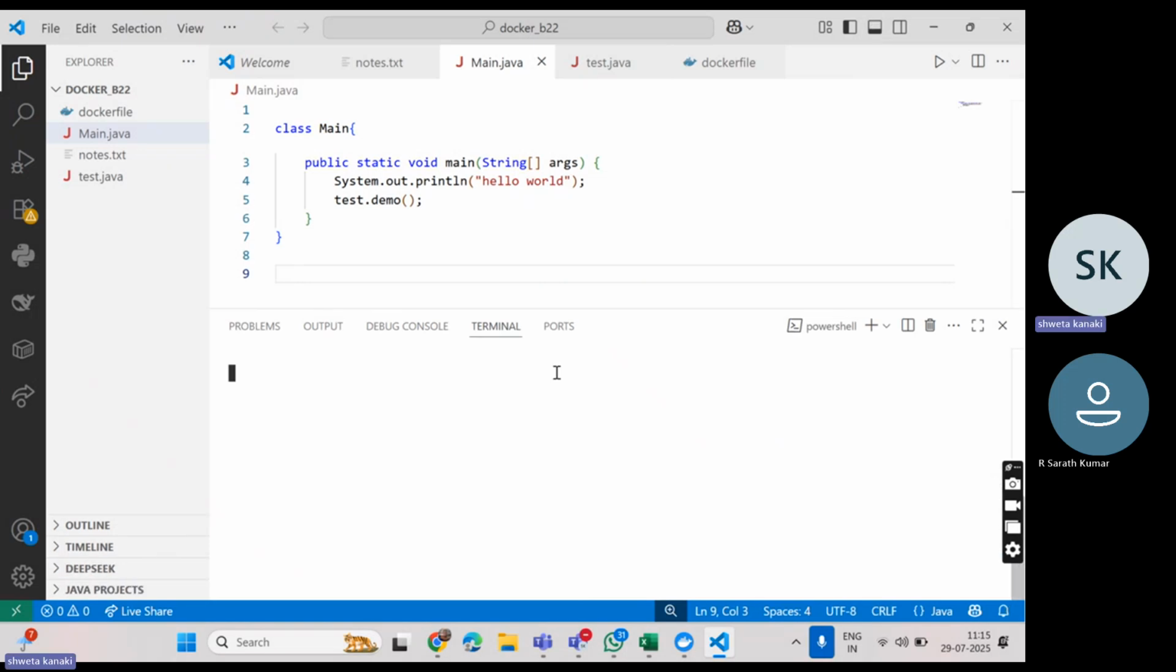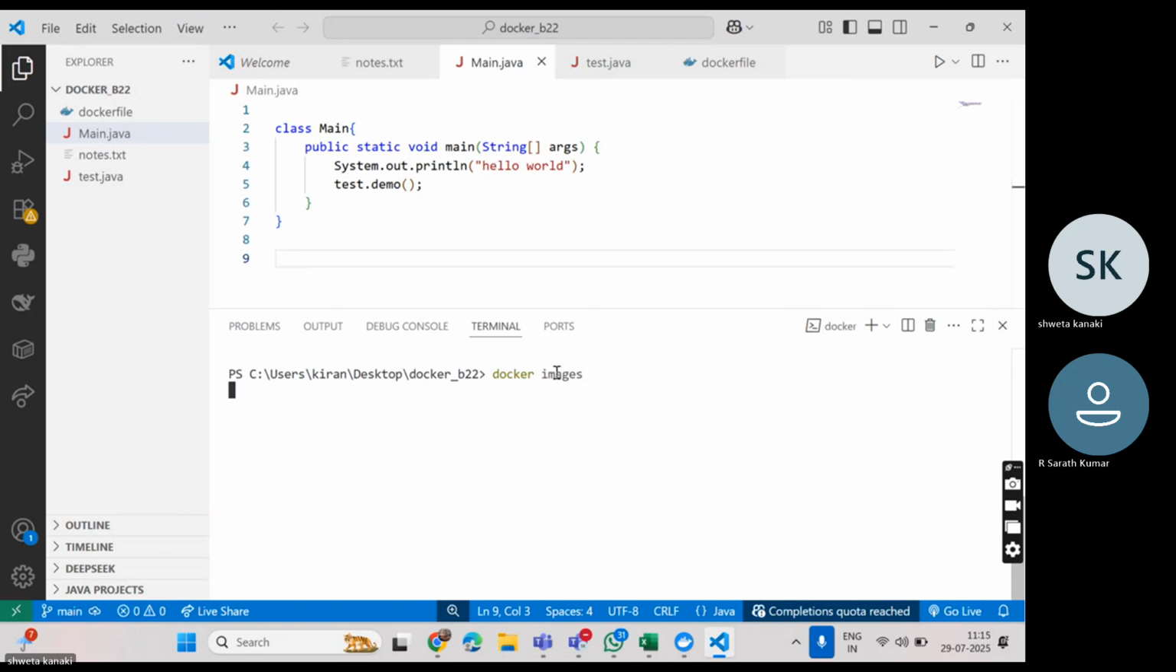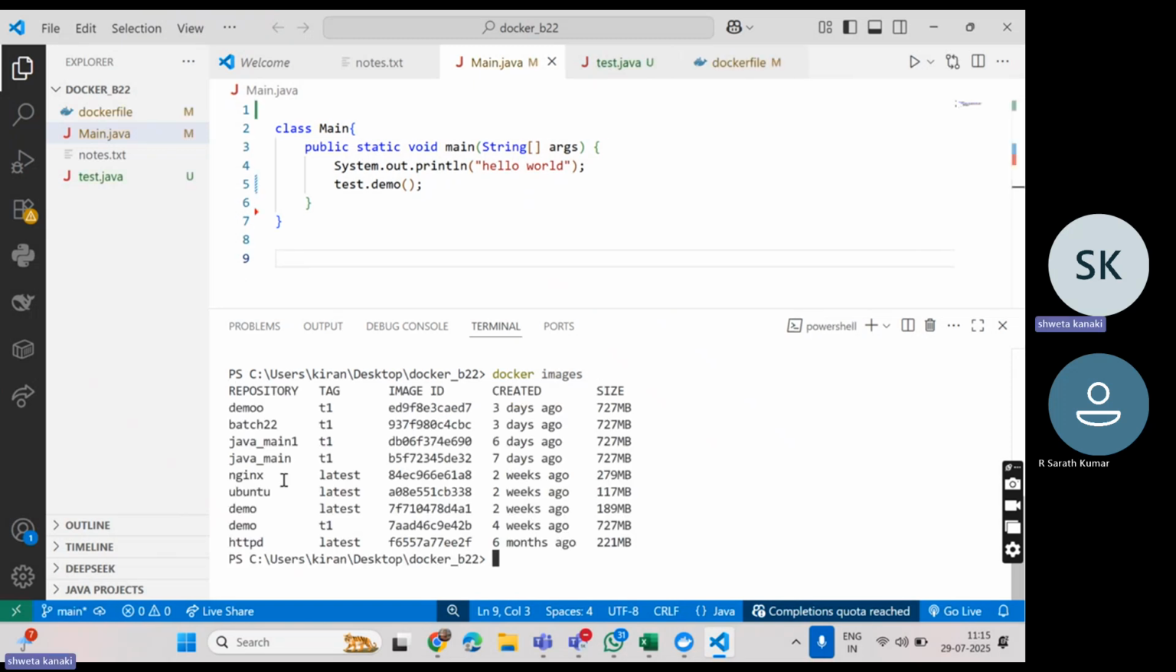Okay. So now I need to push whatever image I have created, for example, Docker images. So what is my Docker image? Which one is my Docker image? This one, right? Okay. So bash 22. I want to push bash 22 into the Docker Hub. So how can we push that one?